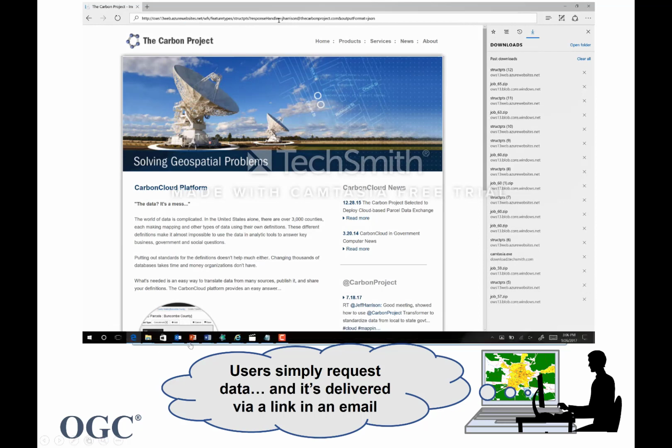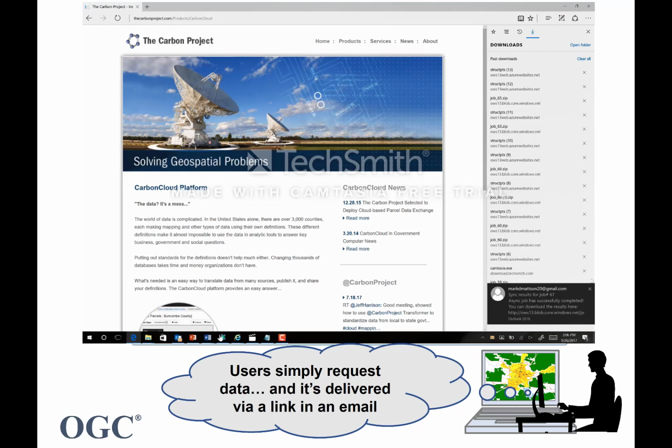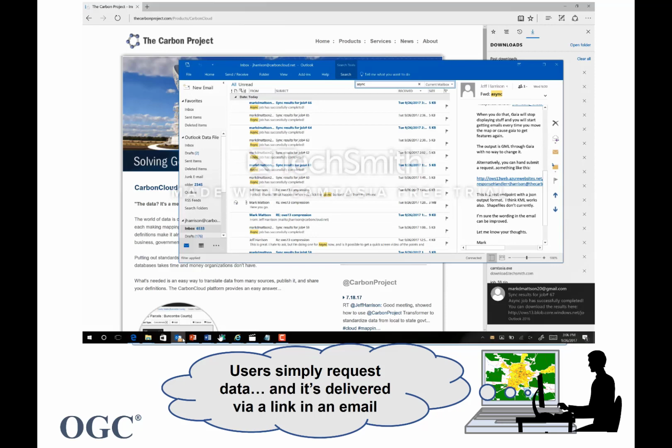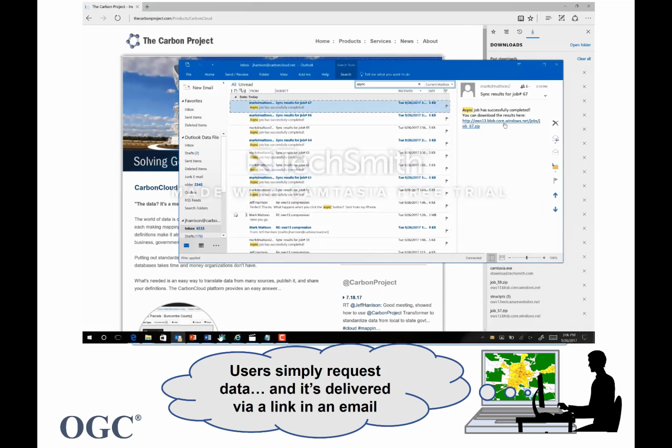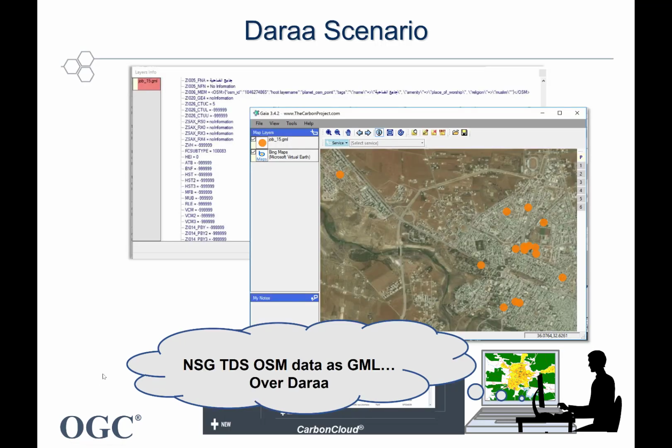At the top of the screen, you can see the request being submitted. We'll ask for GML. It's sent to the async WFS, and the users get an email back. They can access it, open it up, click the link, and download the data. Once they have the data, they can open it up in GIS applications or a geospatial web browser like Gaia.